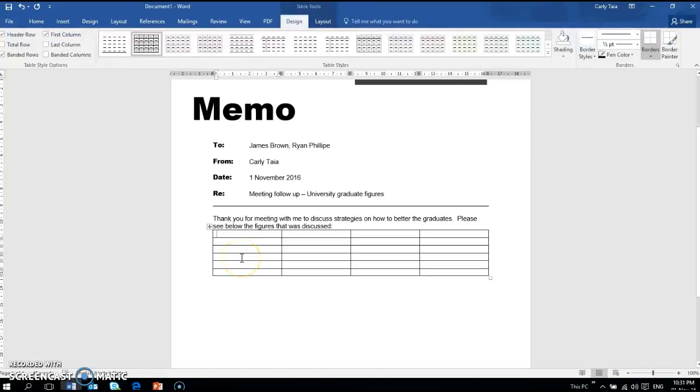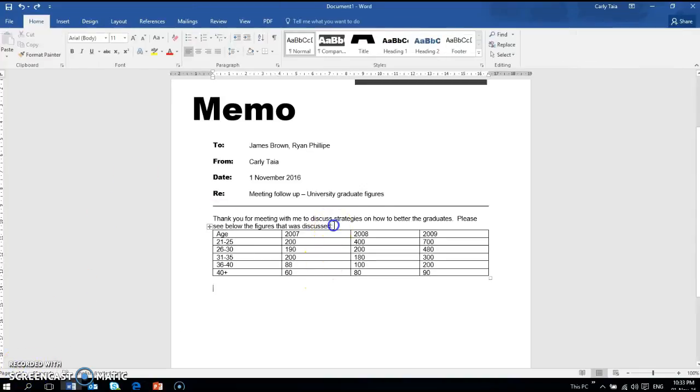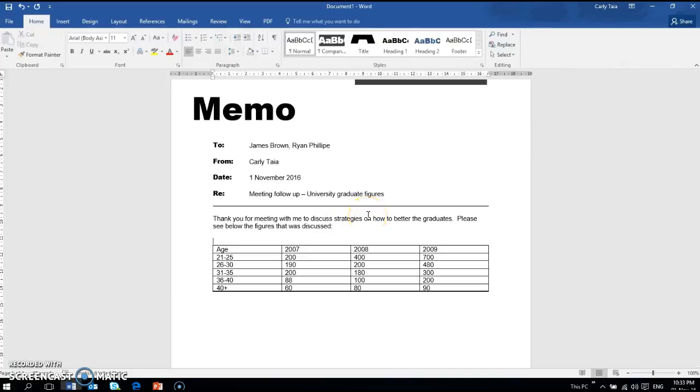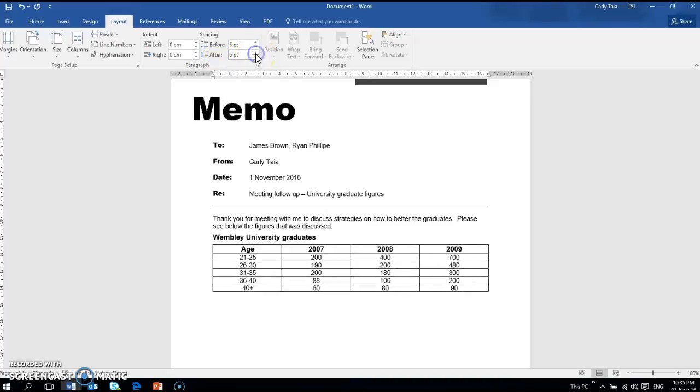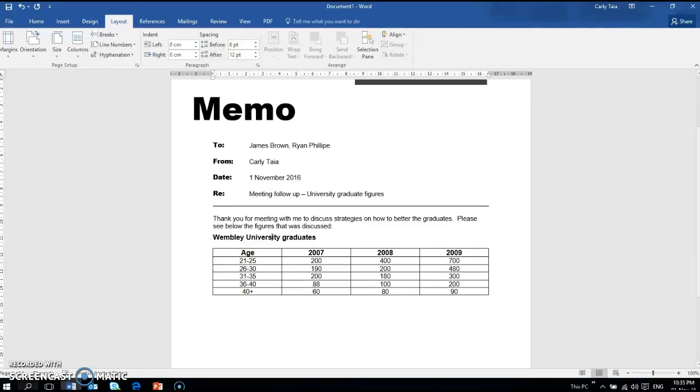There. So what we're going to do is do up a table which shows the graduates by their age. So I'll just pre-fill it. So that's all the information there. Just press enter. Give it a title. I quickly did it so you guys don't have to watch me do it out. So you can also do the same thing. So we want to move it away, so we'll just do 6 point, 12 point. So we'll just do that for now. And you can do it accordingly.